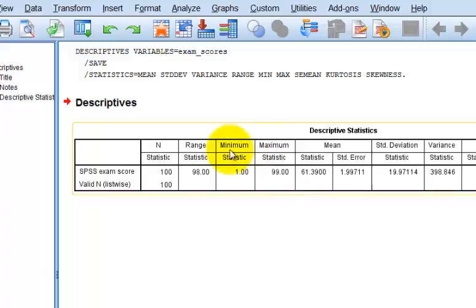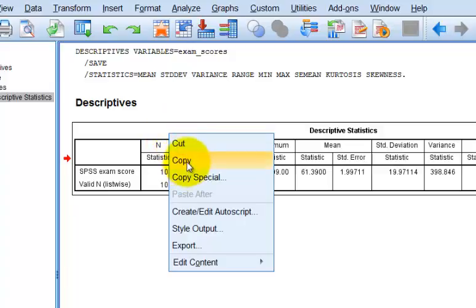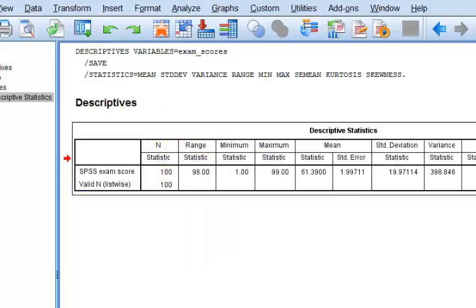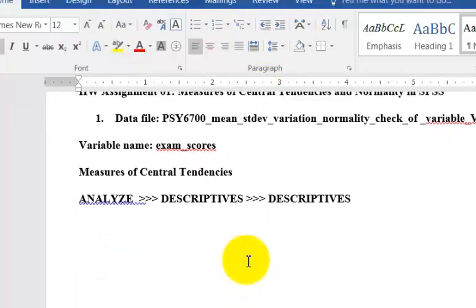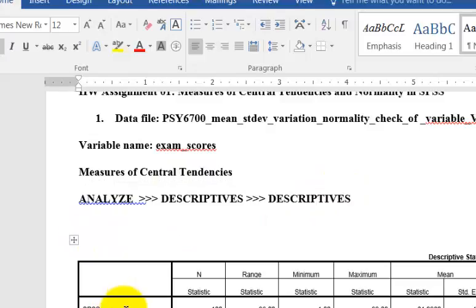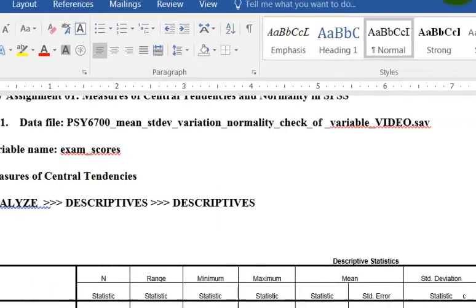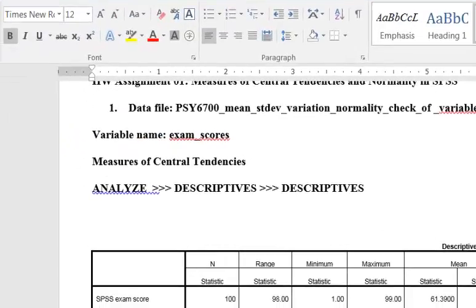But after you get this output box, I want you to click on it, right-click, copy. You're going to paste it into your homework assignment. Okay, you just click it up here. I want you to write down the exact steps on SPSS, how you got to the box: Analyze, Descriptives. Right-click, paste. You'll notice the box is too big. It goes off the page over here. Okay, I'm going to show you a big trick. You find a little arrow here, right-click.